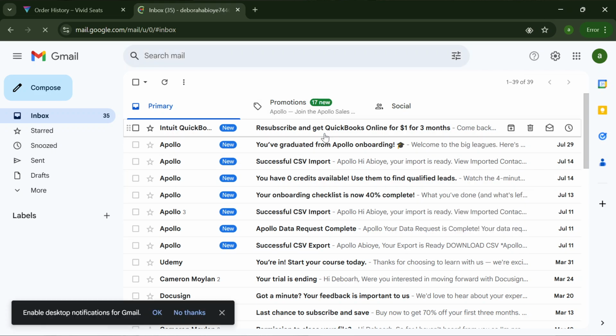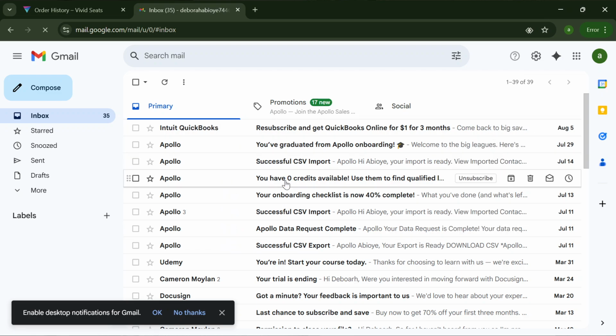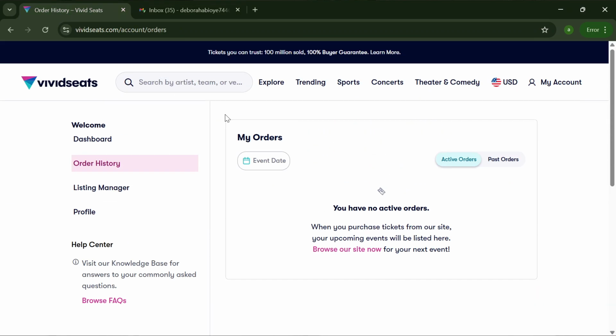The ticket will be found in their inbox as a mail from you, and that is just how to transfer tickets from your Vivid Seats account. It is very simple. So go ahead and try it out.